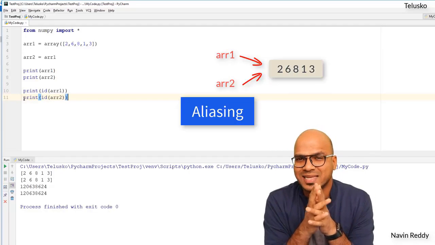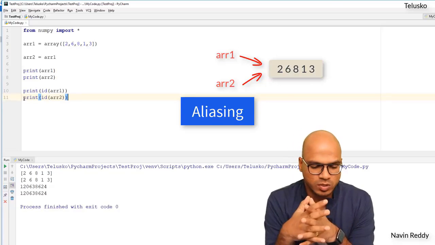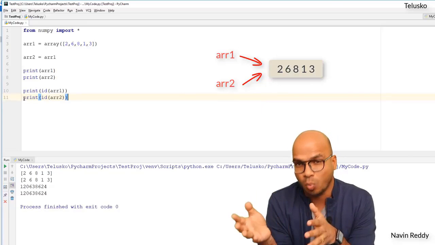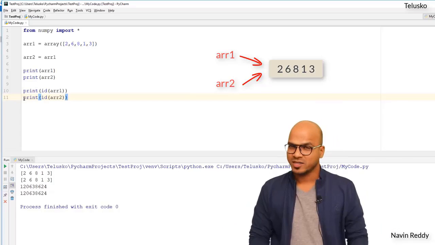Now this is also called aliasing, because you are creating a new alias for the same array, right? So you can modify the values using ARR1, or you can modify the values with the help of ARR2, right? Your choice. Okay, this is fun.